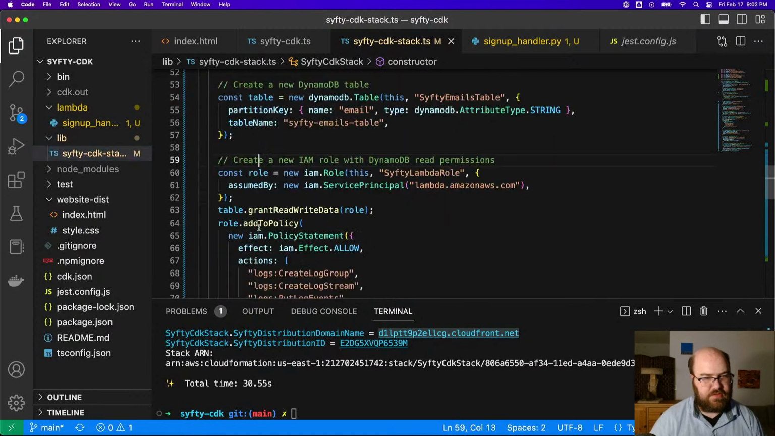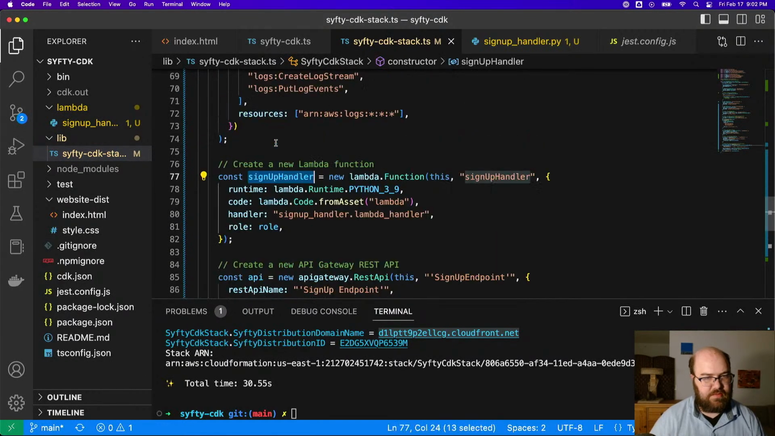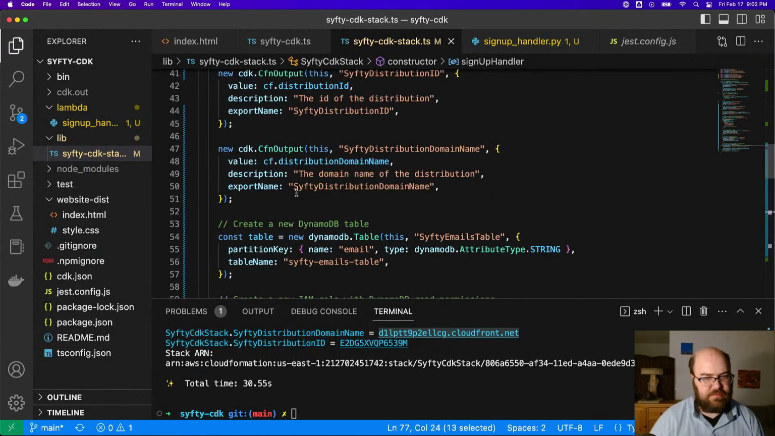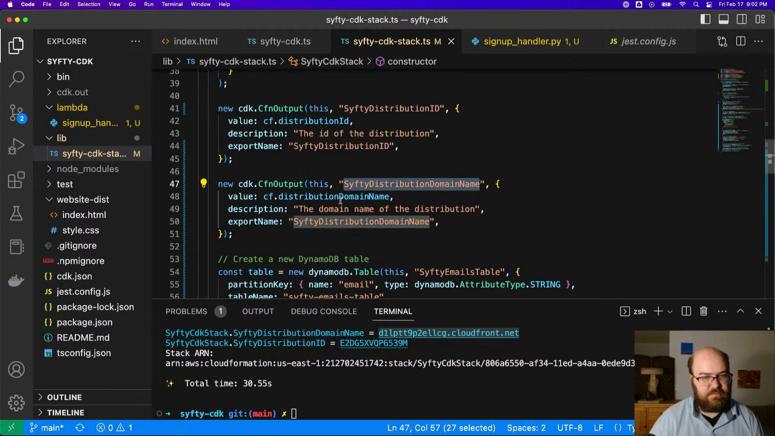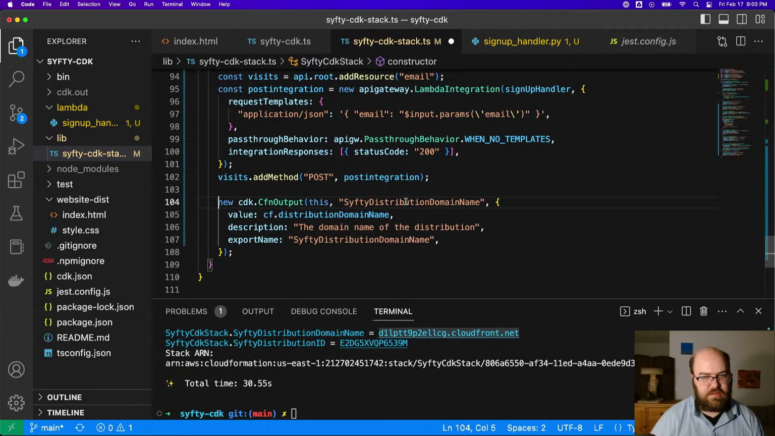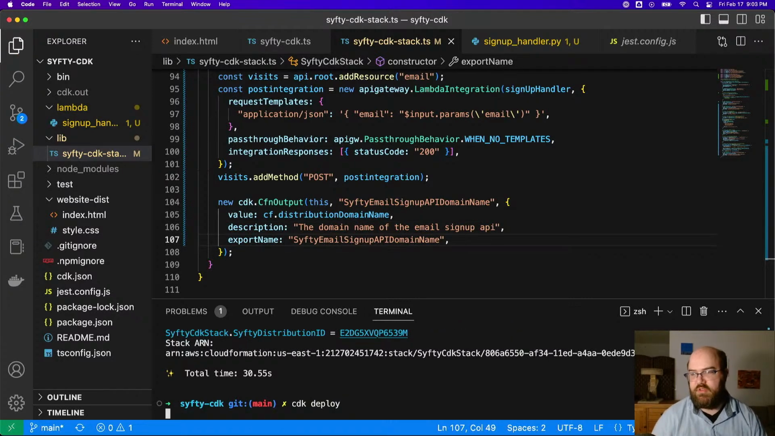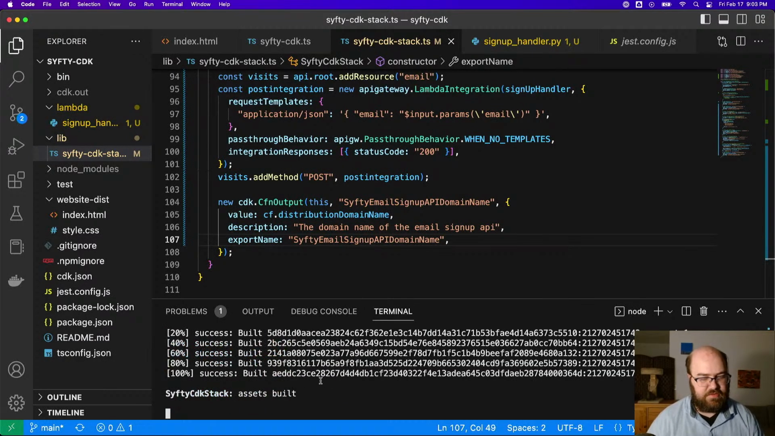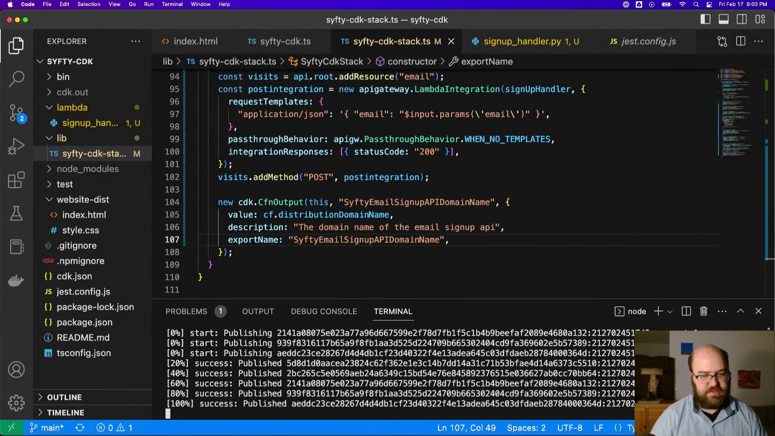I want another export. API, signup handler, DynamoDB table, CloudFront distribution domain name. This is what I want to do. Sifty email signup API domain. The domain name of the email. Okay, I don't know if it's actually ready to deploy, but let's deploy it. The nice thing about CDK is if you've got your formatting correct, it's pretty likely that the deploy is going to run correctly. Yes, I want to give it those permissions.